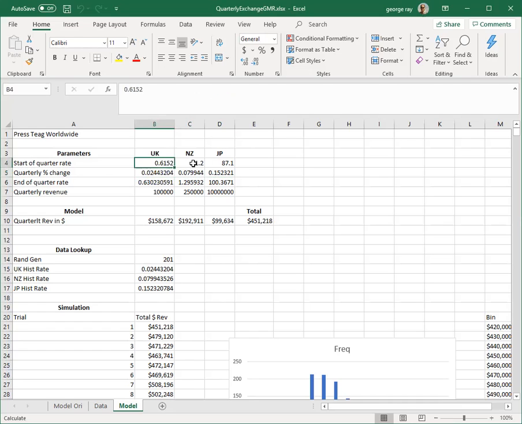So the start of quarter, we know. The percentage it's going to change over the coming quarter, we don't. But I've calculated those randomly. Now I can do the end of quarter rate because I know with my simulation what the quarterly change is. And of course, this will change every time I hit Formula Now. And then I take my quarterly revenue and divide it by the exchange rate to get my revenue per country and add those up to get my total revenue. So I can make a model.